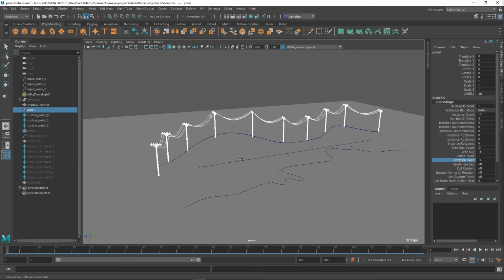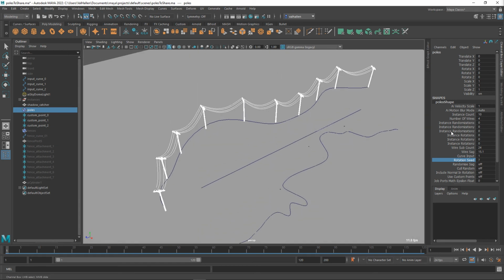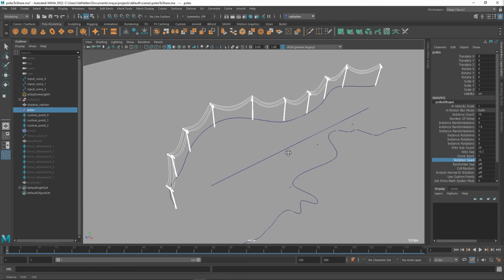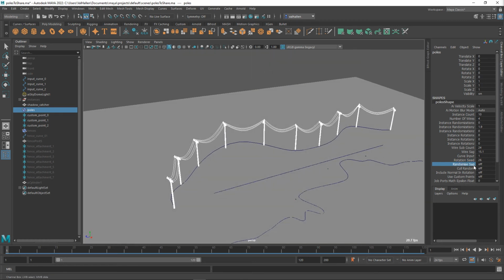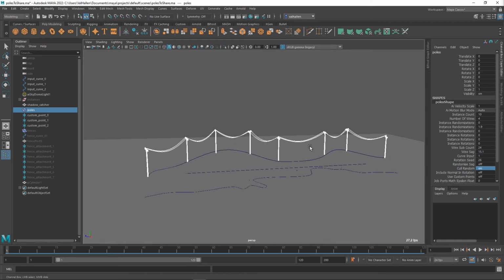You've got a seed on your rotation, which isn't really doing much right now because we don't have much randomization going on. So if I add some randomization and play with the rotation seed, you can just see little bits of randomness turning up in there. Again, it's just a look thing. Randomized sag, we've had a look. Cull random. You can kill some of the poles. Turn that off for now, including normal and rotation. That will take the normal of the curve. If you turn it off, it's basically just doing it straight up in the Y direction.